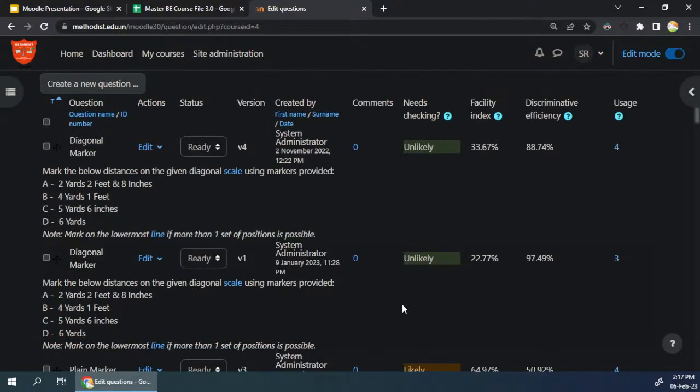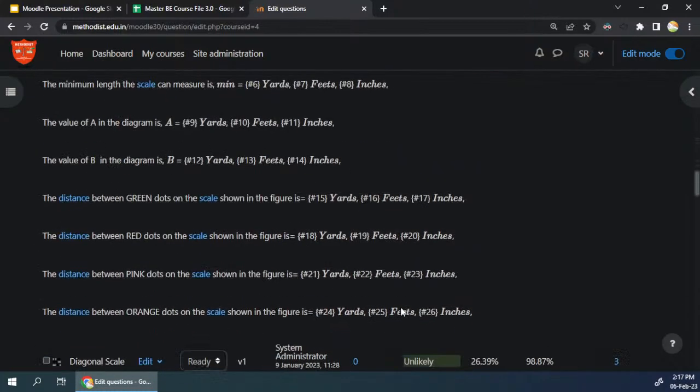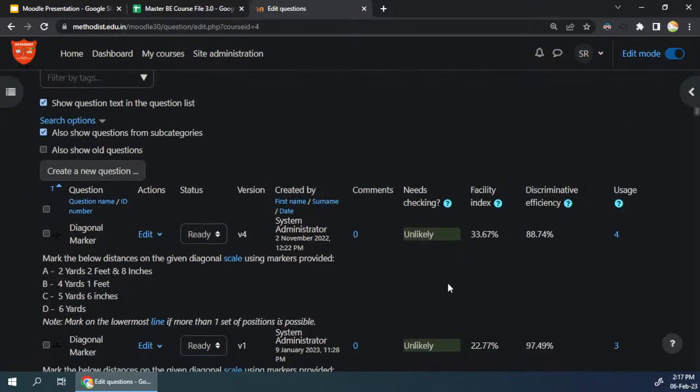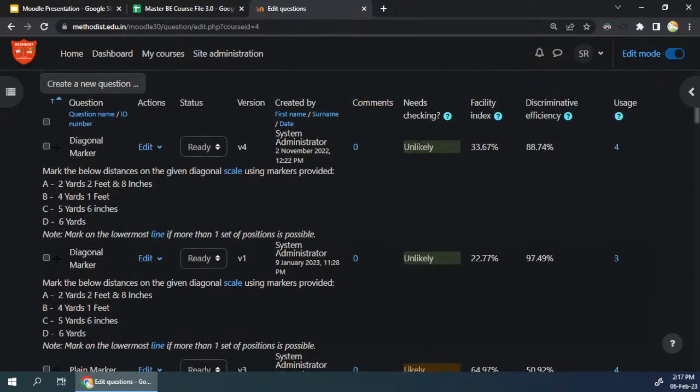The question bank took a lot of time for us to load up. Anyway, because it has loaded, I'll just quickly show you how Moodle helps us in checking the quality of the question itself. Like for example, in this question, the needs checking has been told to be unlikely because the question appears to be correct. Fine.